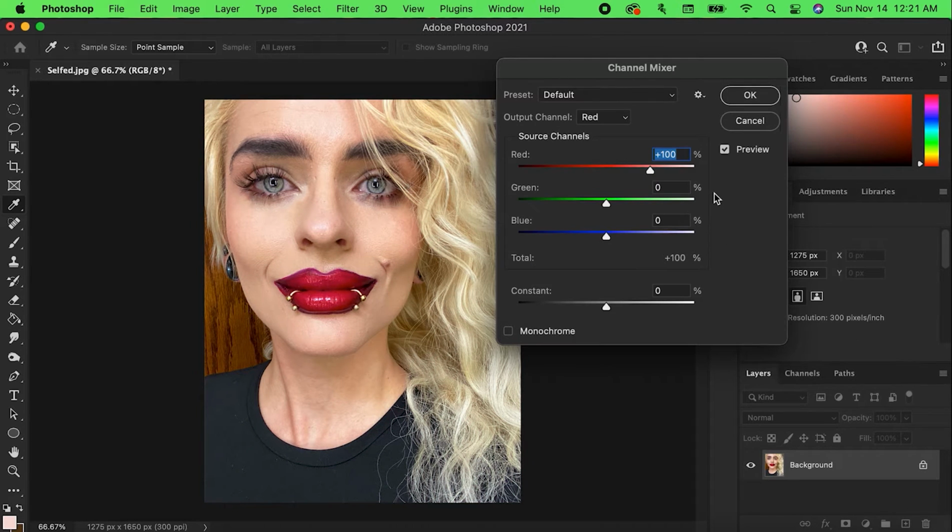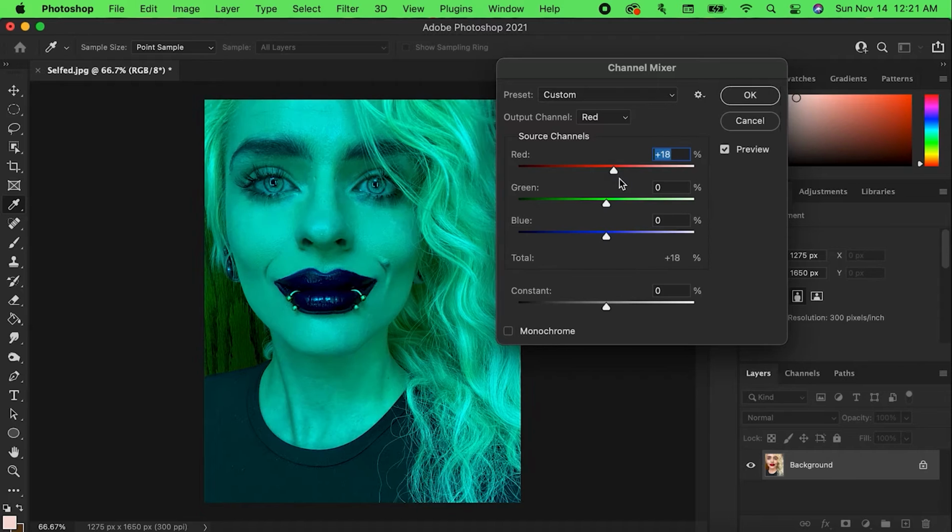The channel mixer. This is a blast. You can select the channels, again, synonymous with color in Photoshop speak, and you can get weird with this tool. Or you can be subtle, like usual.